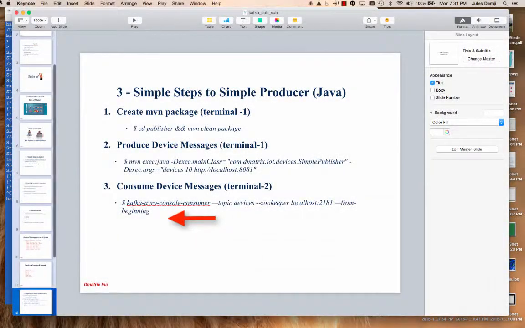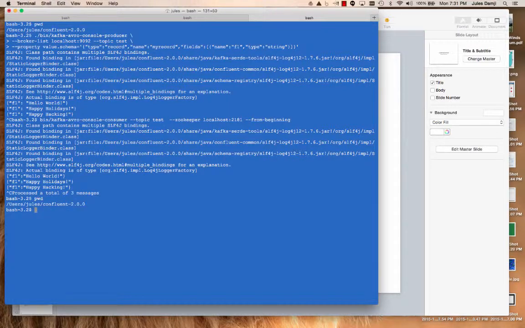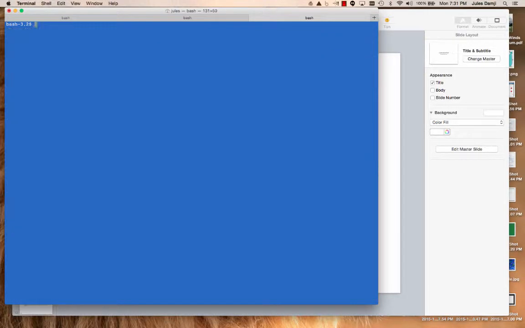So let's break away and go back to the terminal here. So now I'm in my GitHub repository where I have the publisher.